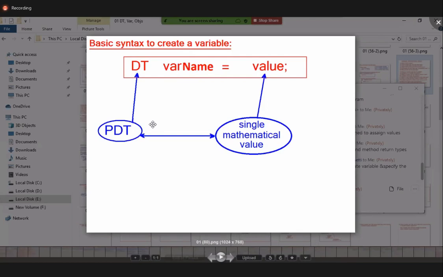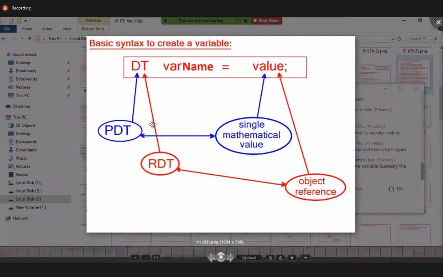Next, if we choose a reference data type, what can I store? A reference data type allows us to store the reference of an object. So we have to store an object reference. Sir, if it is a mathematical value, I can write 10, 20, 30, but if it is an object reference, what can I write? You don't generate the object reference yourself. An object reference is generated by a special keyword called what? New. An object is created by using the new keyword.